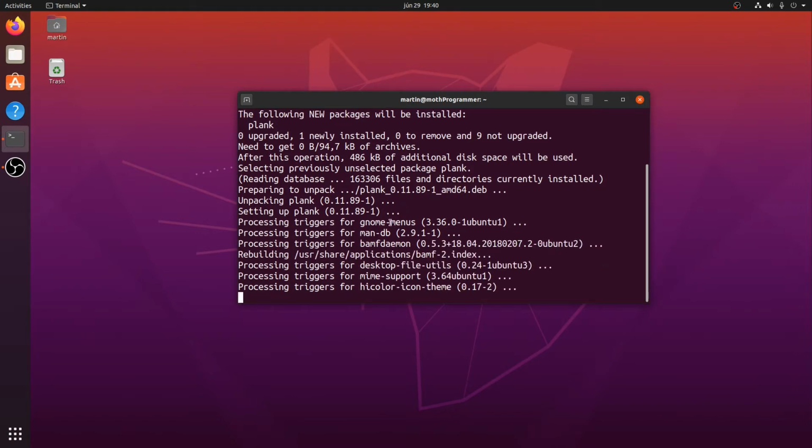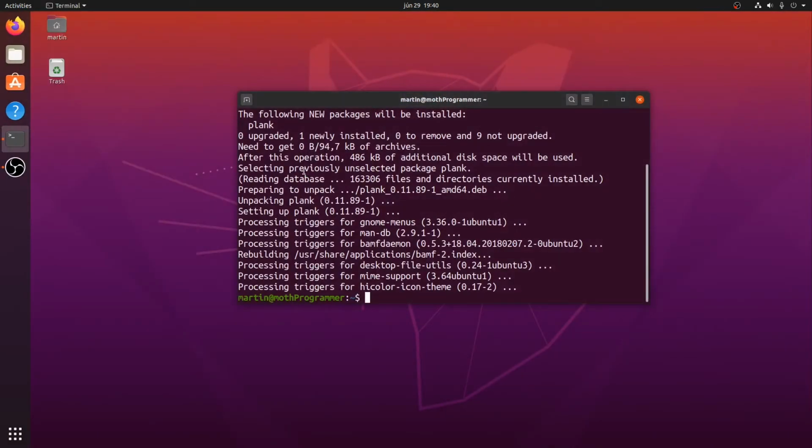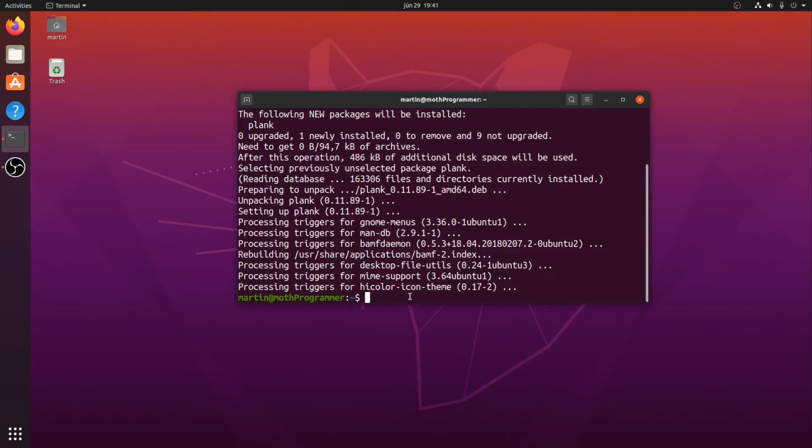Okay, now search for the Plank application to start it up. Okay, we can see it started up. By holding Control and right-clicking on Plank, we can show preferences. These are my preferences. I'm going to leave them as they are.